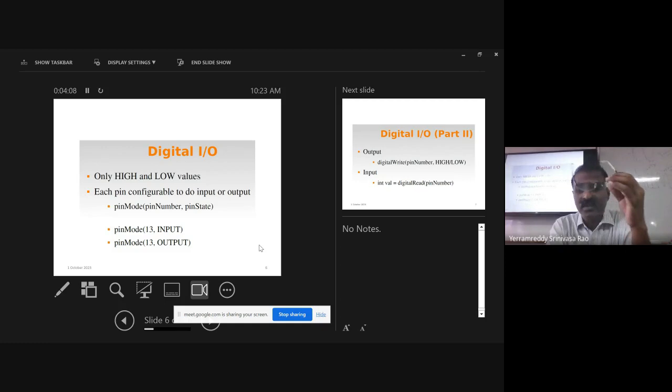Pin mode means on your CPU, any pin, right? You have seen these pins are there. Almost every pin, 99% of pins, are called input output pins. So you can configure those pins as either input or output. Input means you want to read the data. Output means you want to write the data.